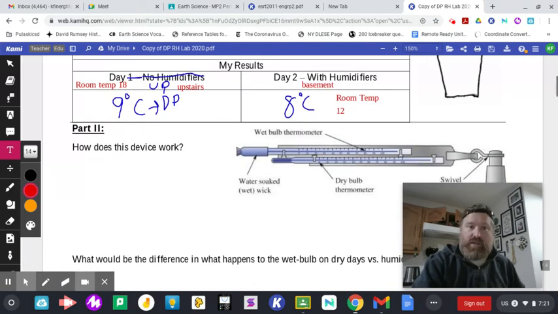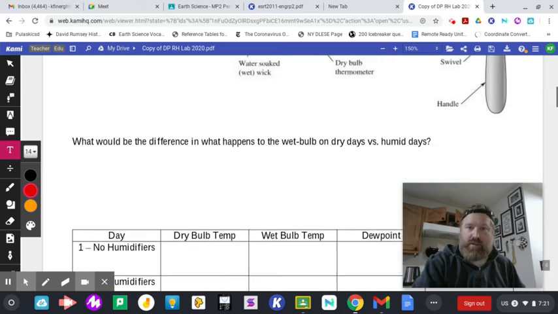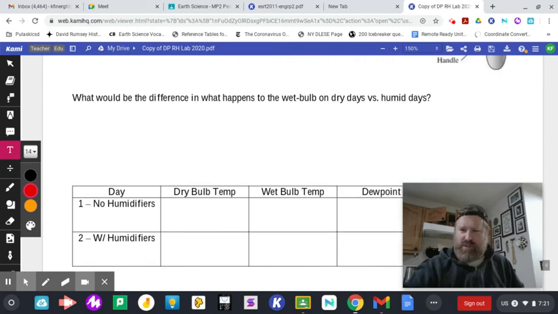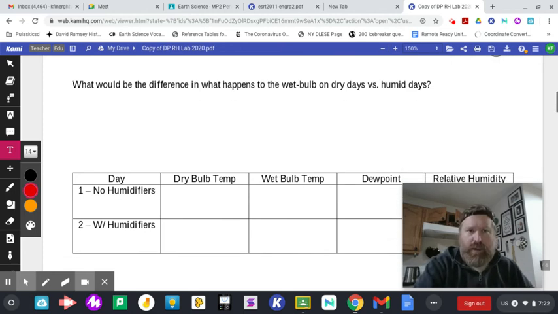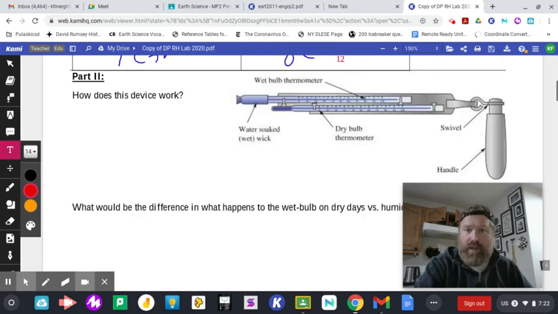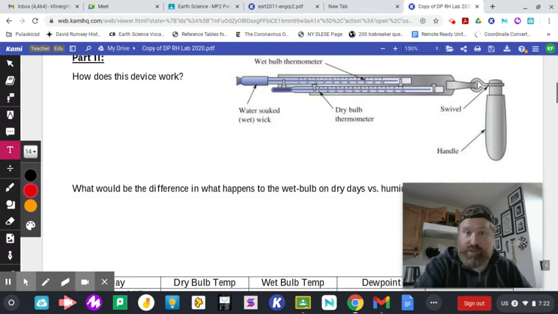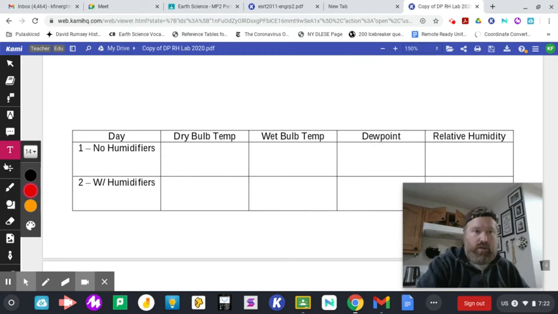So that brings us to part 2 of the lab. We would do this as little miniature sections of multiple days for like a week and then wrap it all up at the end of the week, along with other lessons. You guys are just doing it all in one big chunk, but that would be no big deal. So what will be the difference in what happens to wet bulb and dry bulb on humid days versus dry days? So again, we're going to do that by being upstairs for a dry day and downstairs for a humid day. So I guess we should change that right now, right?